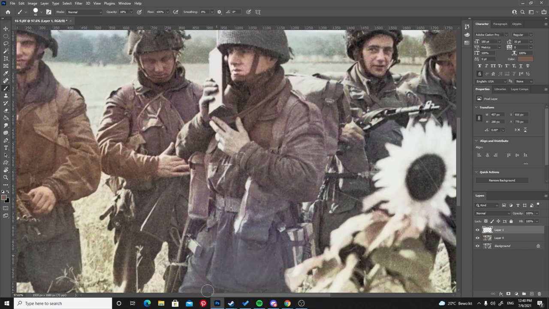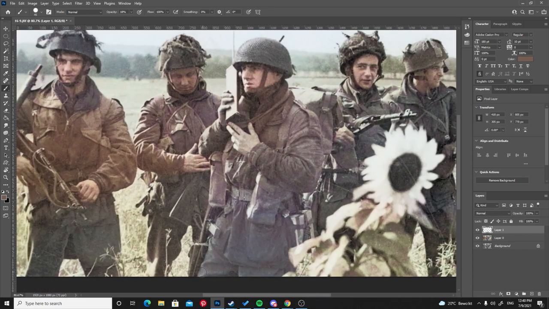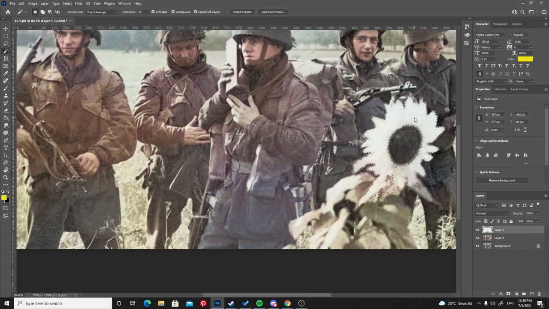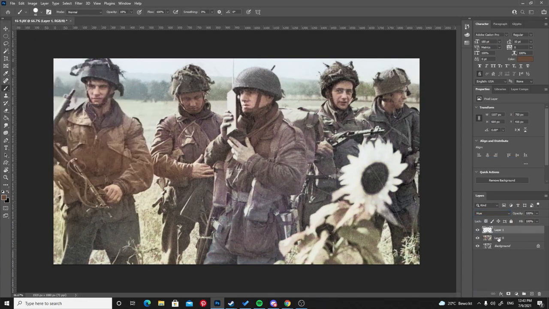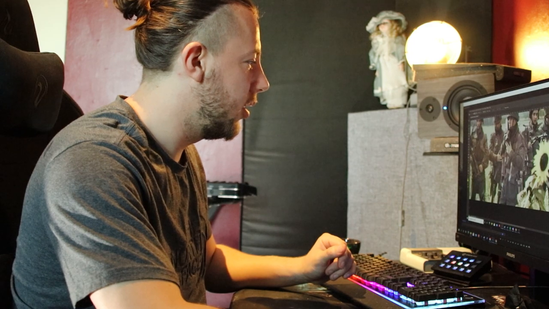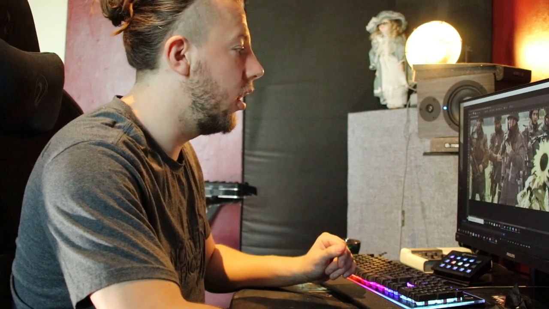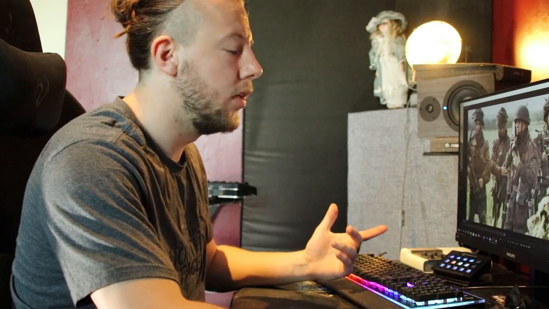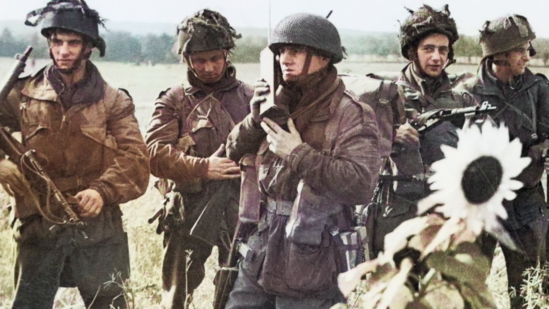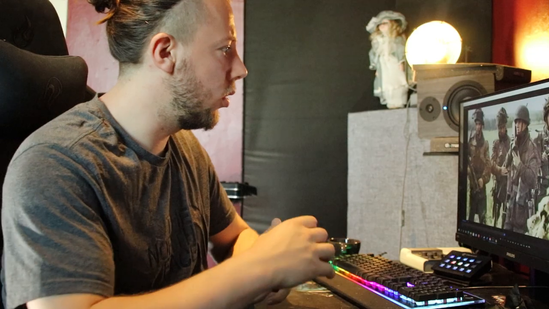So we are going to paint it in, and also we are going to paint the sunflower in. So let's do it. Speed it up a little bit. Bam. And it looks a lot better, as you can see. Again, black and white to this in a couple of minutes. It is just amazing. Oh, this feels so close. You know what I mean? It feels so close compared to the black and white one.